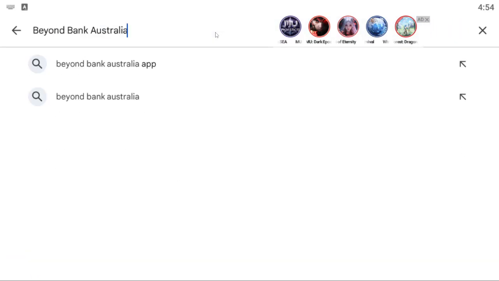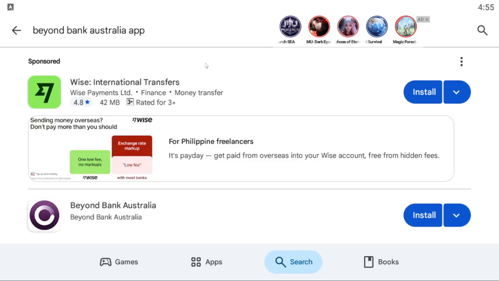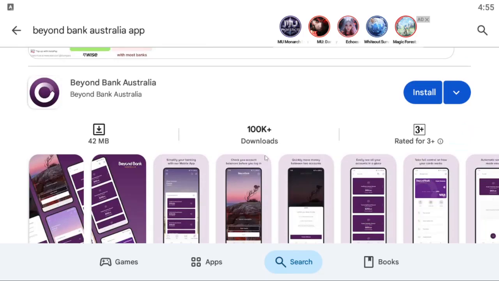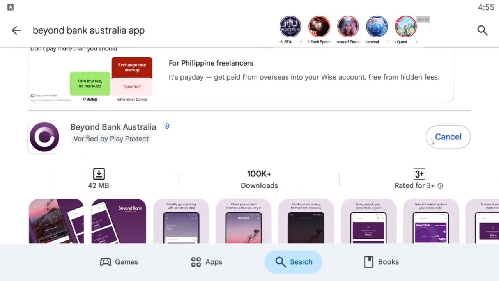Once you're there, it's time to look for the app we want. In the search bar, type in Beyond Bank Australia. As you sift through the results, keep an eye out for the official app. It features a distinct purple logo and should be published by Beyond Bank Australia. This step is crucial to ensure you're downloading the legitimate application, safeguarding your personal banking information.